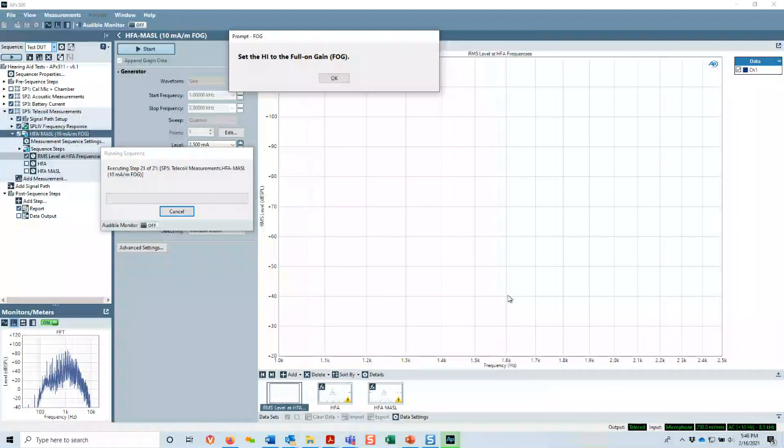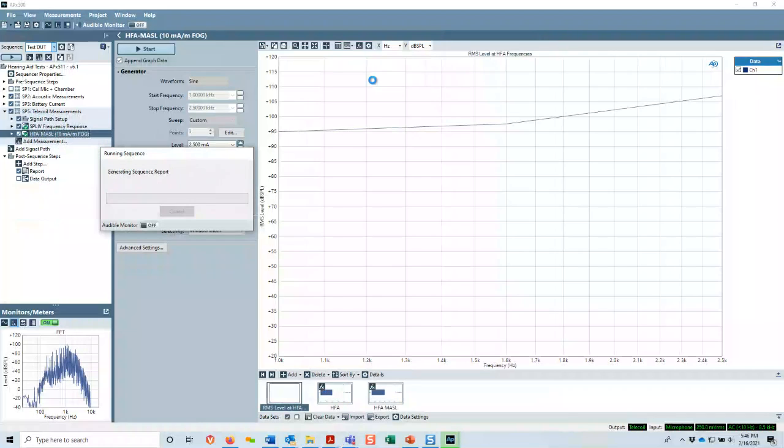And then we have a prompt to set the gain to full on gain. So I'll just change the gain, close the box, click OK to carry on with the tests. And now the system is generating a sequence report.